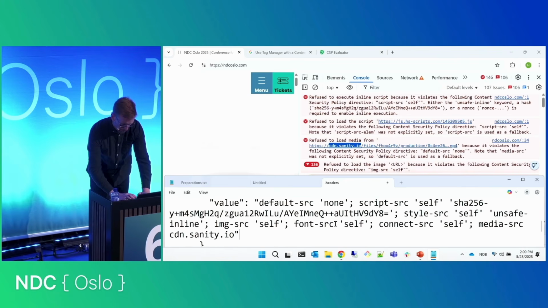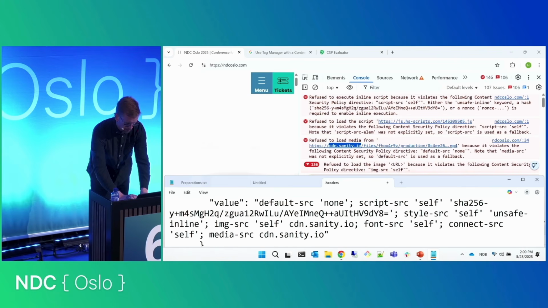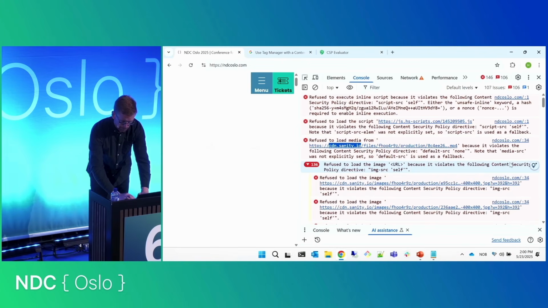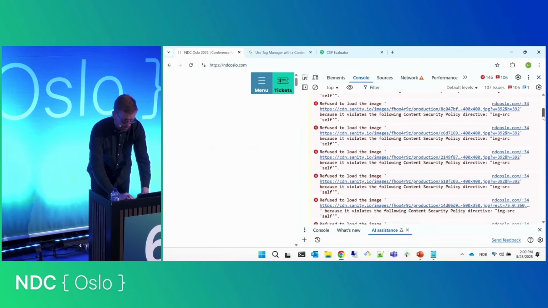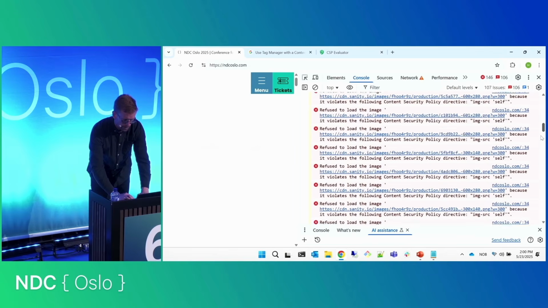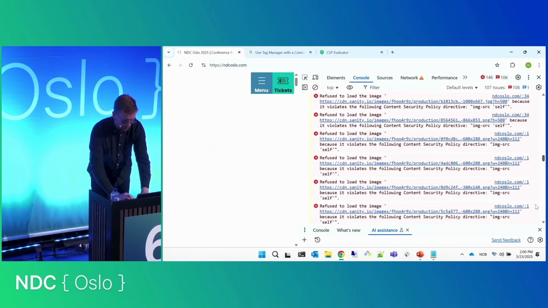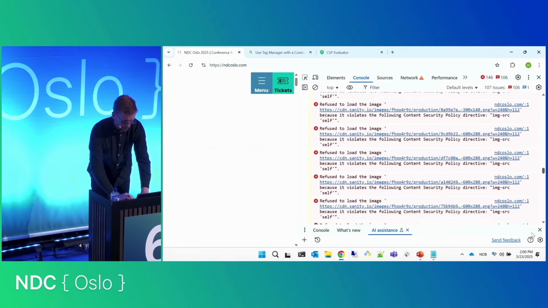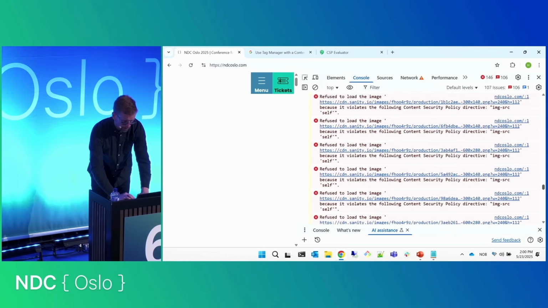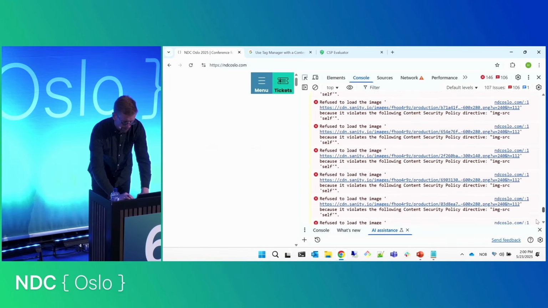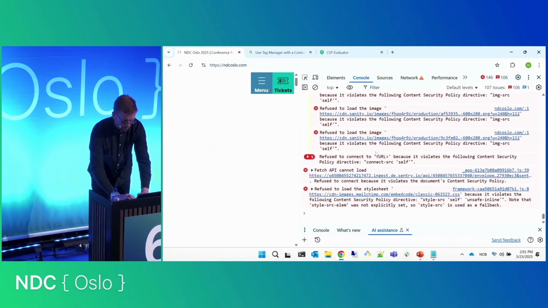There's img-src, so we'll add it there. And let's just scroll down and see if it's all cdn.sanity.io. Yeah, I'll just scroll down until we have some different indentation, to see if it's still cdn.sanity.io. Oh, need to scroll again. Yeah, all the images were from there.